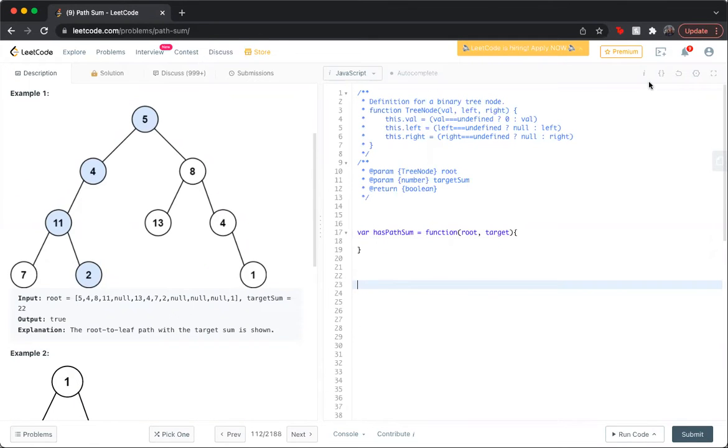Okay, so the first thing to think about here is how are we going to solve this problem? It can be solved iteratively. It can also be solved recursively. In this video, I'm going to do the recursive solution. That's what came to me first when thinking about this problem.